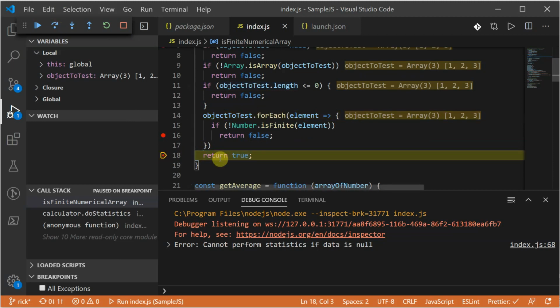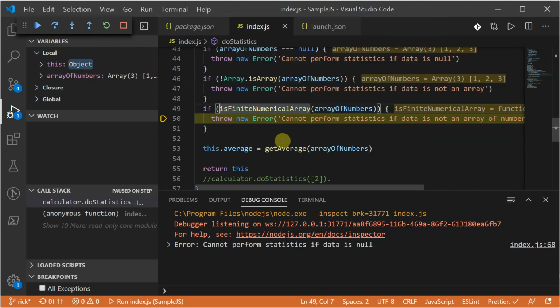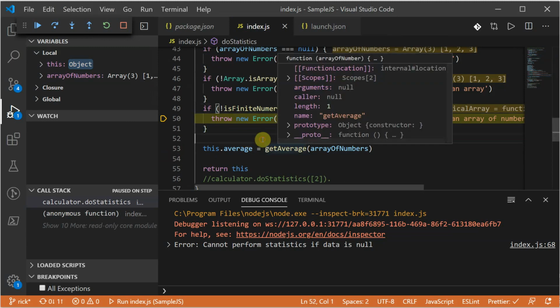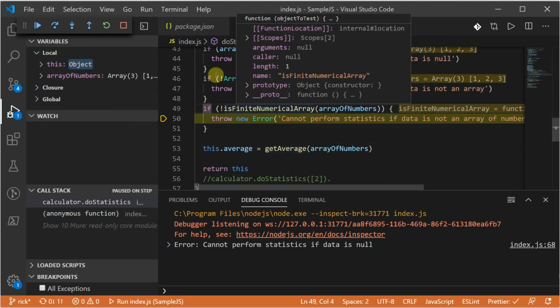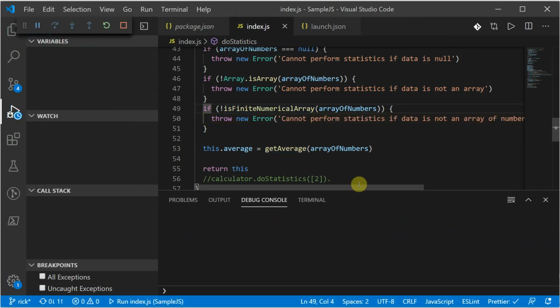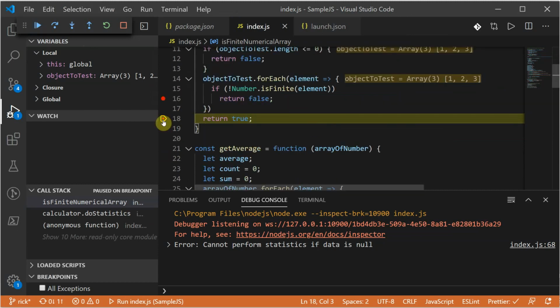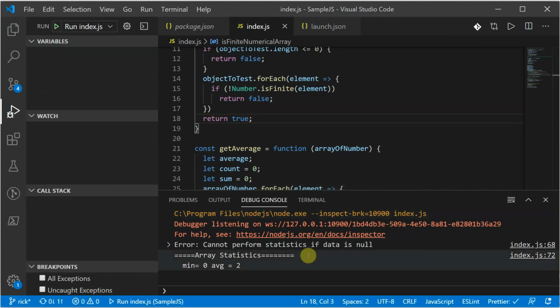Oh. Turn true. Oh, haha. Just bad logic. Not finite number array. All right. So chalk that up to bad logic. We'll run it again. Get rid of our tests. There we go. Min 0, average 2. All right.